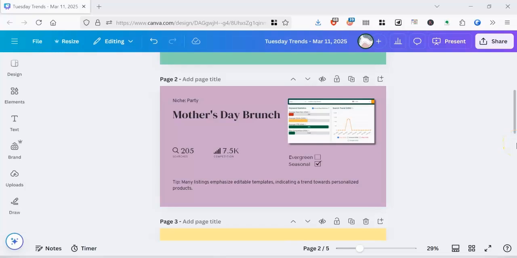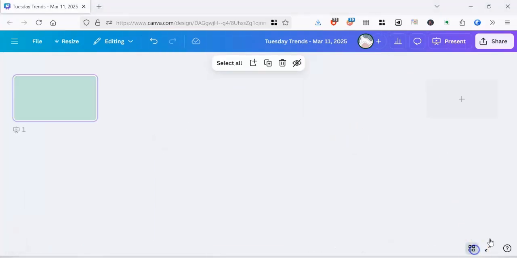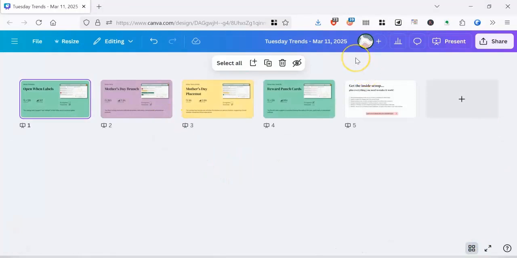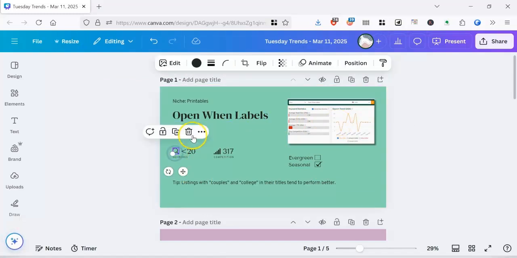Hey, so if you have wanted to improve the accessibility of your designs in Canva, I wanted to show you how you can do it using tools that are available in Canva. So I've pulled up my Tuesday Trends March 11th report. As you can see, it's a set of 5 slides, and 4 of these slides just contain a chart along with some text and some graphic elements.